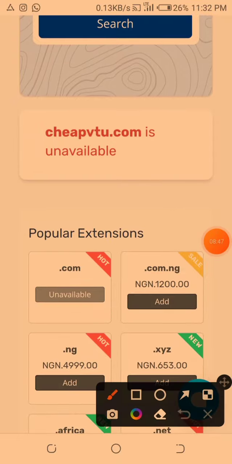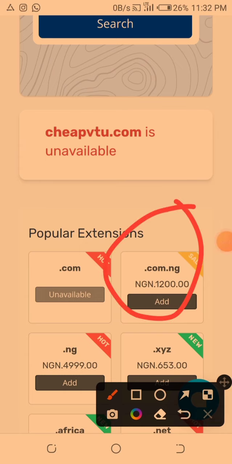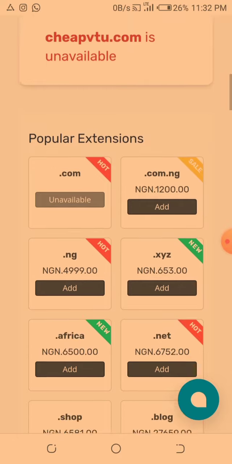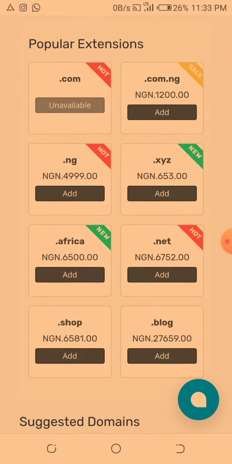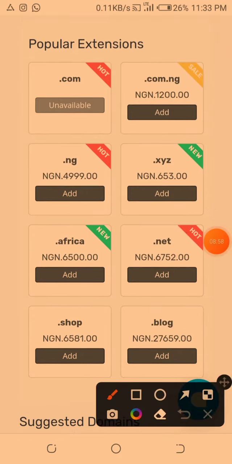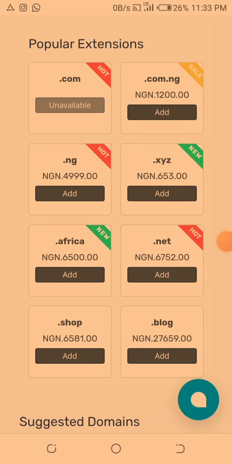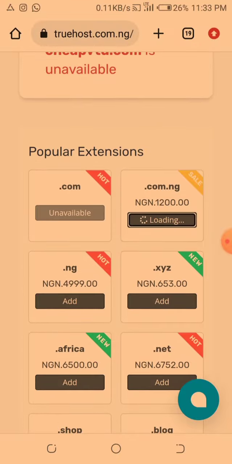.com.ng, as you can see here, is just 1,200. .com, I think, is around 4,500. So you can see the prices down there, but please don't be tempted to go for XYZ. Please avoid it. Even if I see a website with XYZ, I won't have the confidence to click on it, but nevertheless you can click on it if you are sure that the website is wonderful. So guys, for this video, I'm going to click on .com.ng, so you can go for .com.ng because it is cheap.